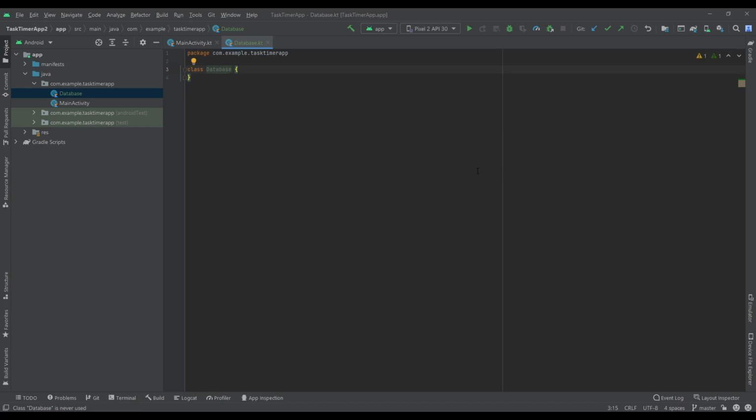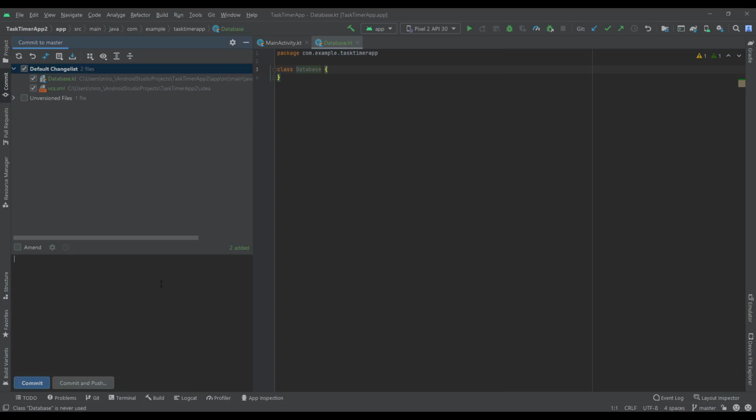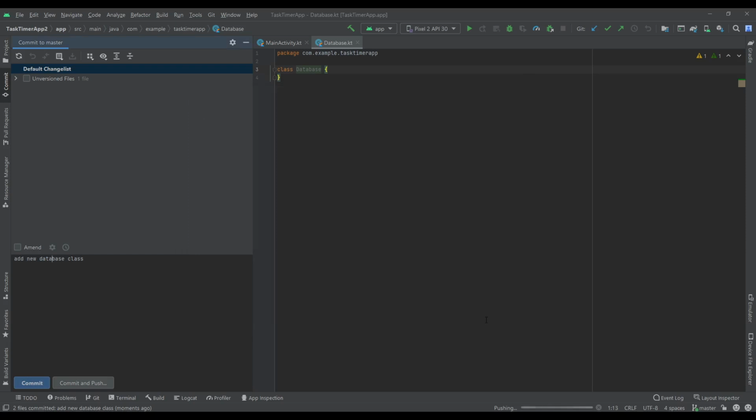Now, how to upload your updates. You will come here to Git and click on commit, and just add any information like "added new database class." Click commit. It will save the changes, and then just push it to GitHub. Click push. Yes, with this account, sorry. Okay.